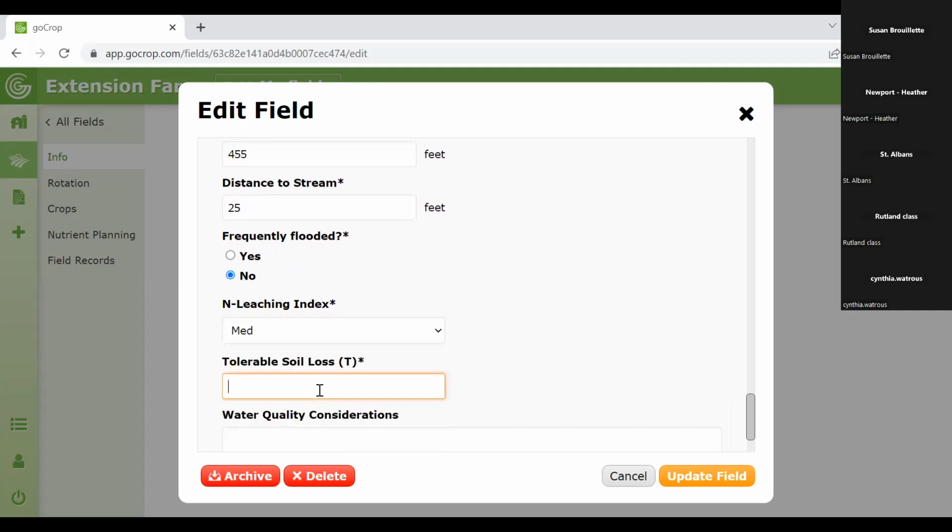And then your tolerable soil loss. So what is T for this field? And that's what you selected last week. Remember, you got your RUSLE2 printouts and you were looking to make sure you met T. So T was the tolerable soil loss assigned to that soil type. It's not your predicted soil loss. It's what is tolerable for that field. I think this one is 5 tons.